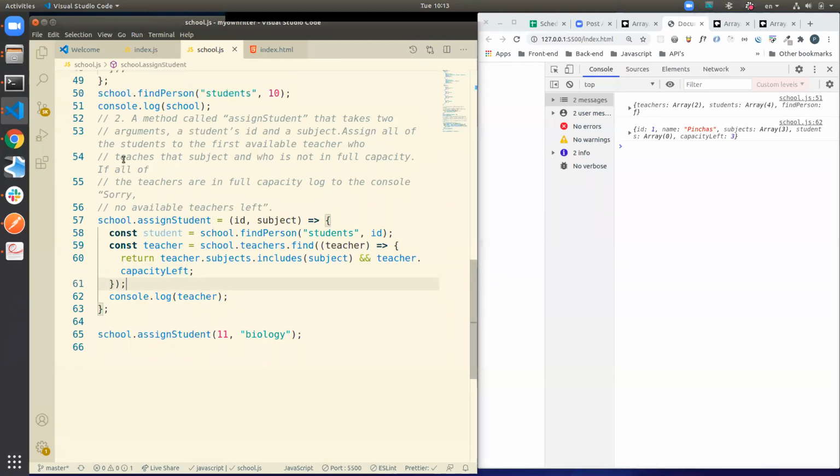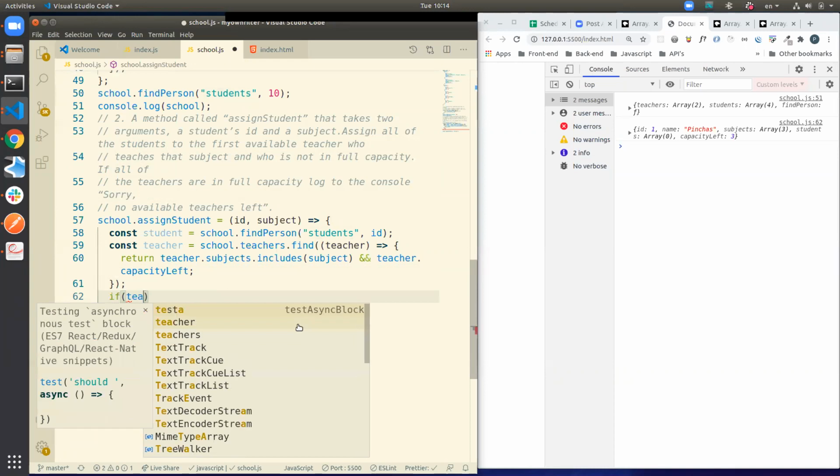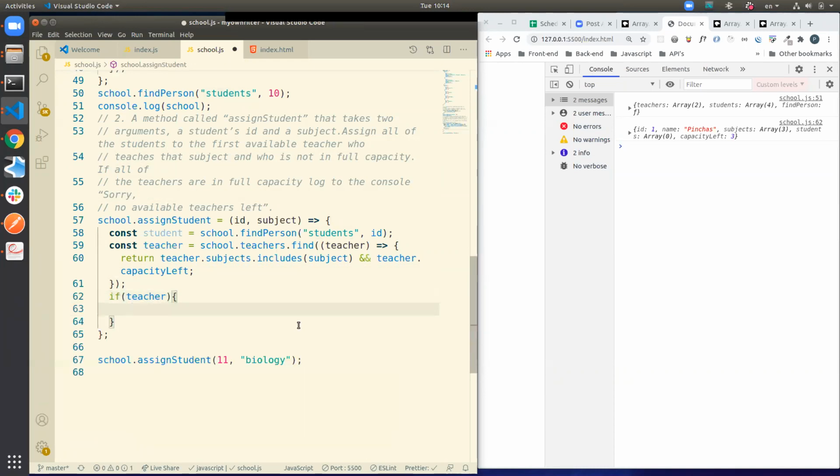So now I did this. A method called assignStudent takes 2 arguments. And now I found my student, which I found with my ID, right? And also the subject that he needs to learn. And I found my teacher who teaches that subject and who is not in full capacity. Great. And if all teachers are in full capacity, log to the console, sorry, no available teachers left. So what I can do is an if statement here. I can say if teacher, because remember guys, if it was 0, it will return me undefined, and undefined is a falsy value.